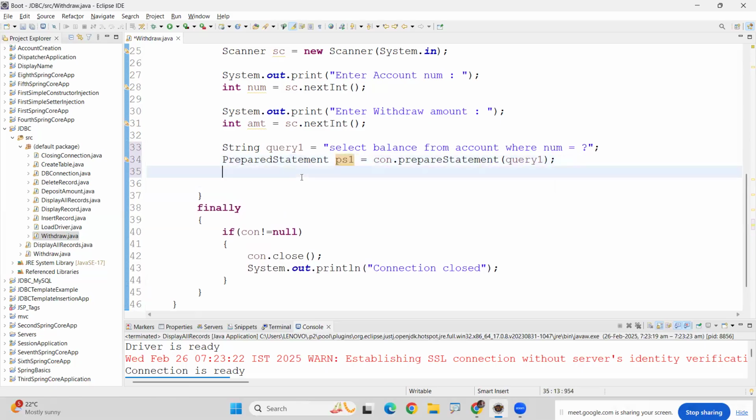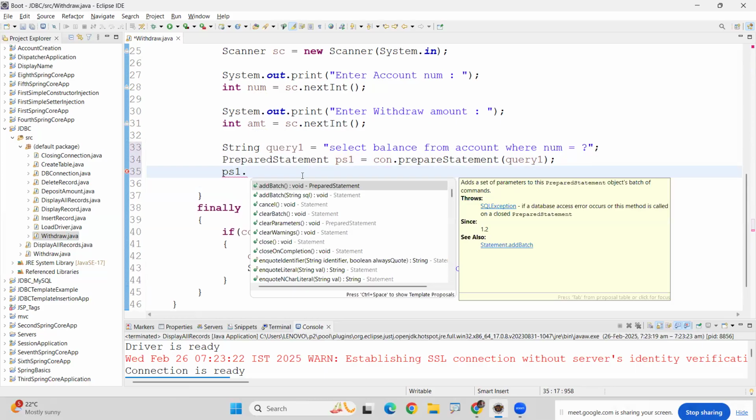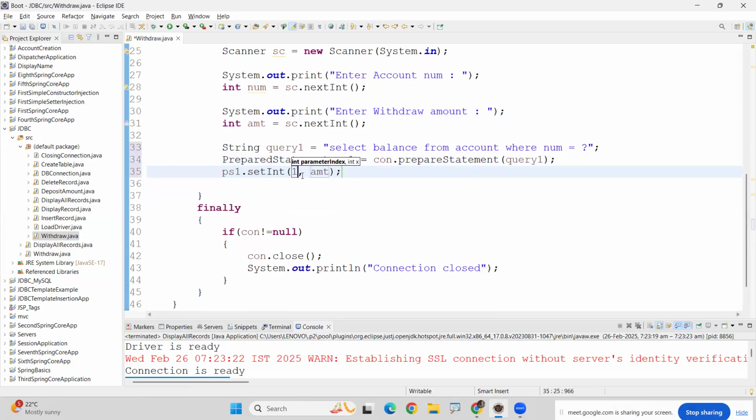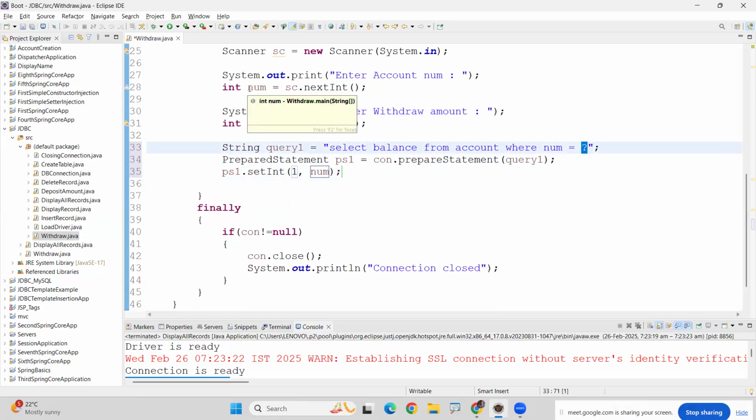Now to this ps1 dot setInt, setting the integer value. Only one question mark is there. For that one question mark, we assign that number, the account number that we have read.